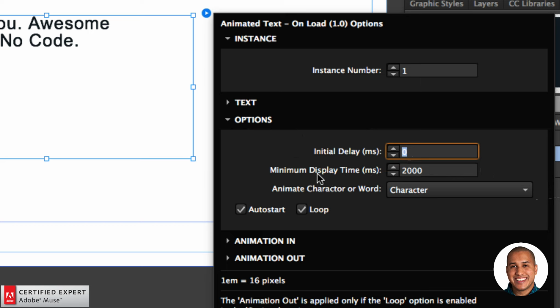You can set a minimum display time. So this works if you have the animation looping, and we'll go over this, but basically if it's set to loop, you're going to have an animation in and an animation out. So the minimum display time is how much you want to wait before the animation out kicks in. So it'll animate in, then it'll wait 2 seconds, and then it'll animate out.